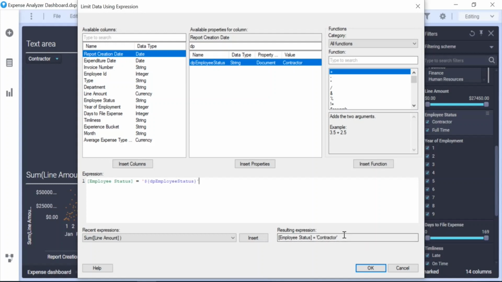So you see a resulting expression example is shown. Employee status is this value. If it is contractor, this will become contractor. If it is full-time, it will become full-time automatically. So this is fixed and this is variable depending upon the drop-down selection by the user. Click OK.